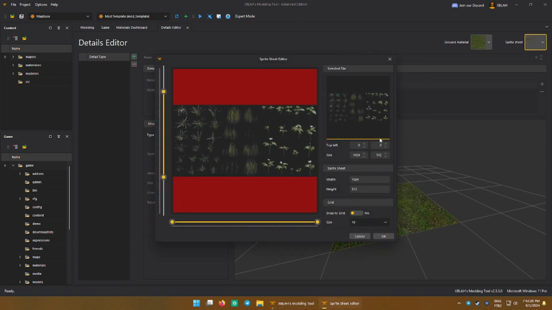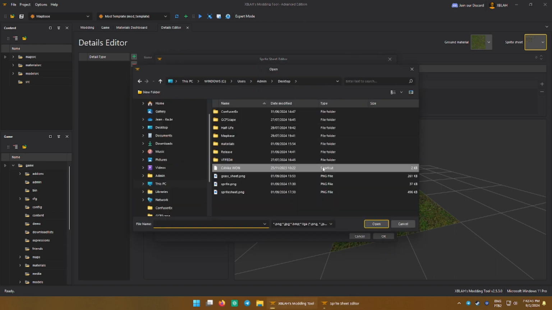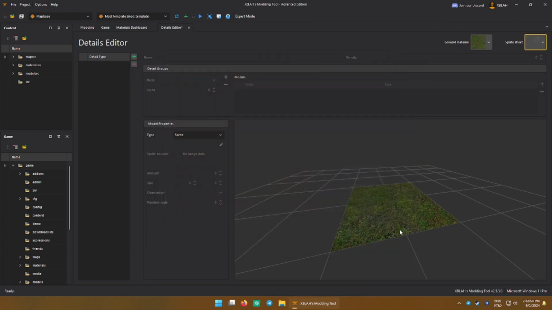You can also edit individual parts of the sheet by setting their bounds and repeating the process, but instead of importing a whole sheet, you can just import the sprite you want. Once your sheet is finished, click OK.